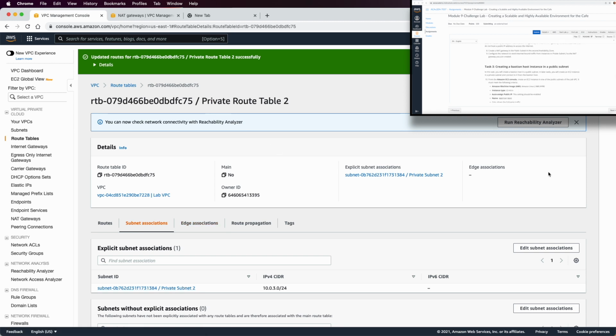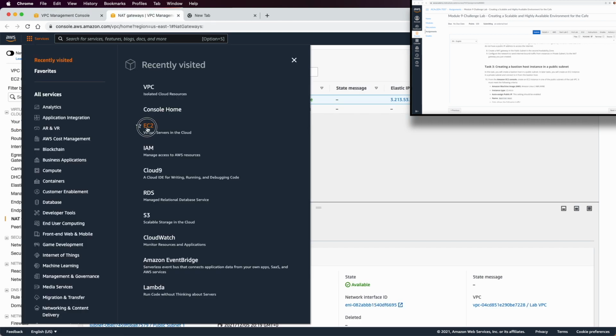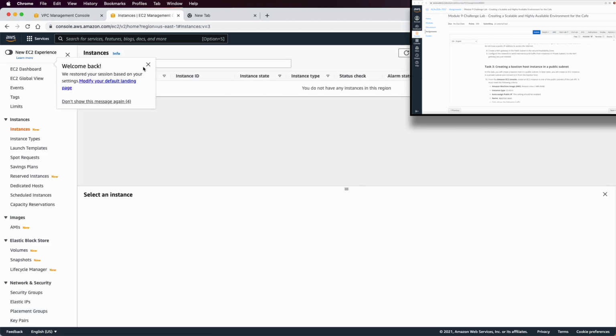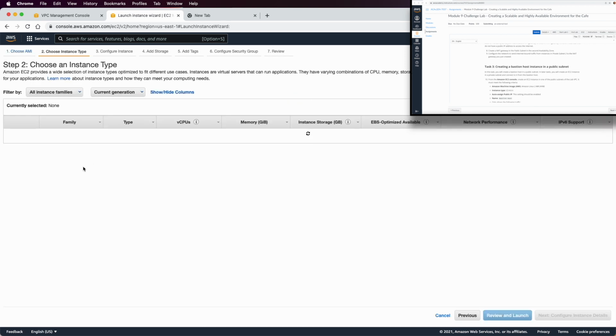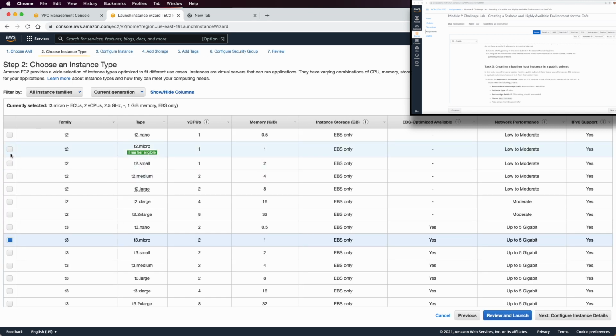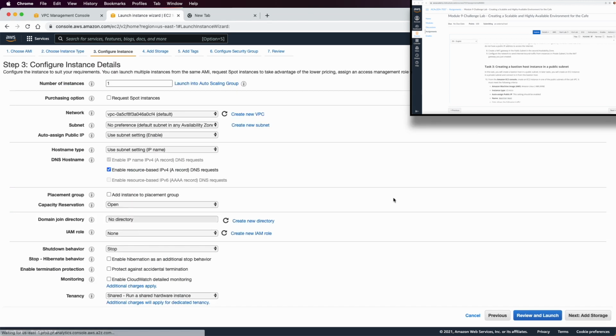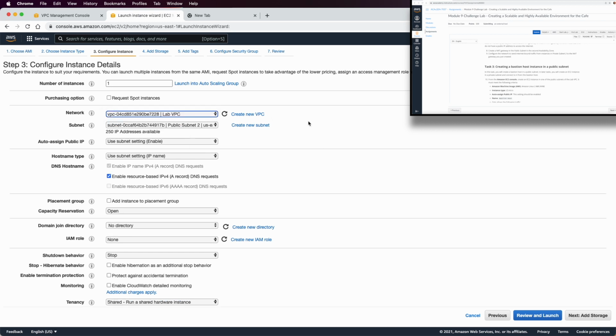The next step is to go and create a bastion host. So we are going to go to EC2. So let me open EC2 in this new tab. And we will launch an EC2 instance with the Amazon Linux 2 AMI with T2 Micro. And this instance will be placed in the Lab VPC, and I will put it in public subnet 2.